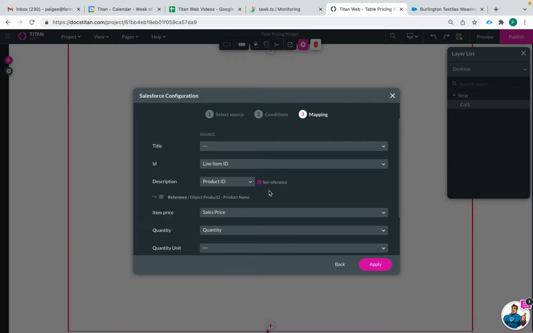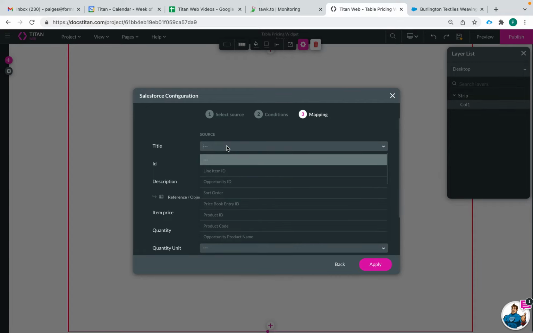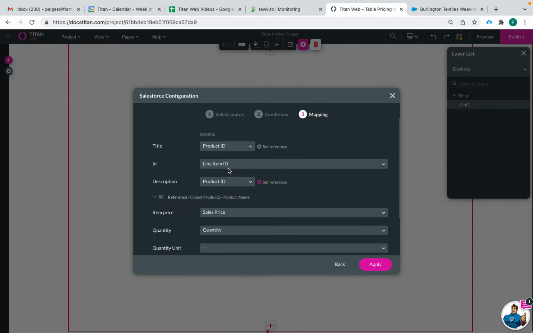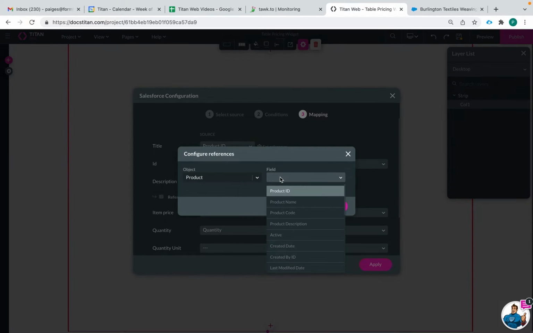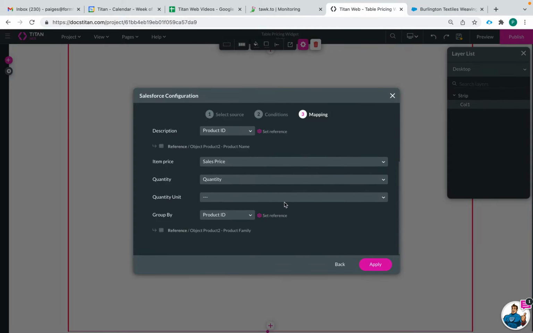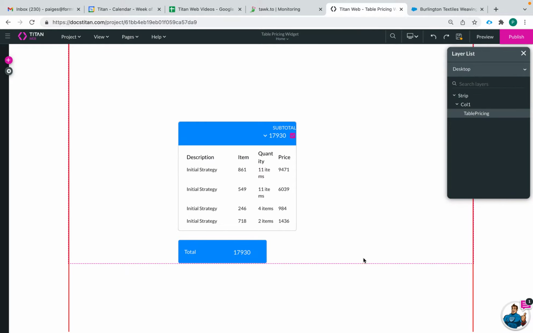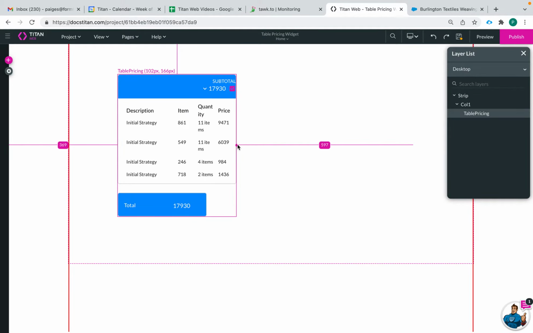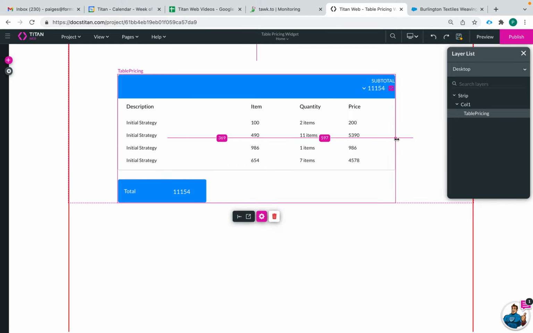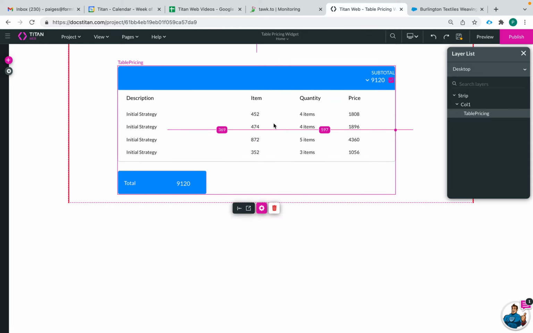Awesome. And then same for the title, I'm going to reference the product ID and then choose that product family. All right, looks good. We can resize it to fit our project space. And we can see the subtotal, the items. These are just example items, so those are not your items. And then a sample total.